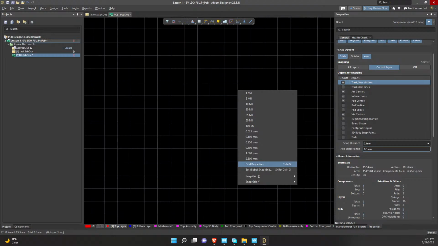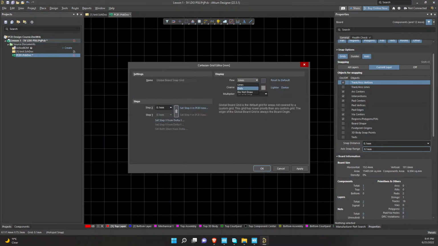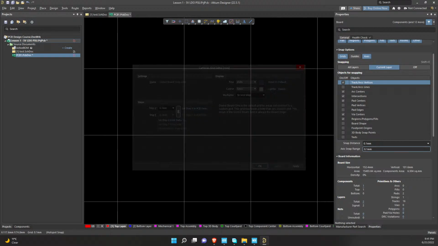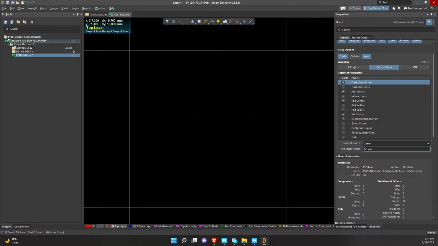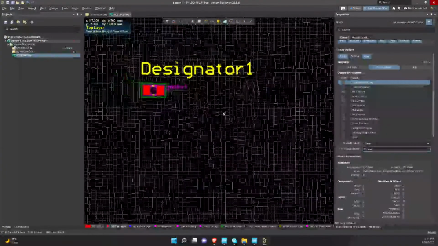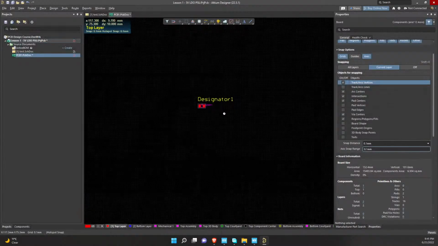Let me go back again, grid properties. If I change that to dot and I say lines there, now, as I zoom in, those fine grids show me the dot. But if I zoom out, coarse is line.